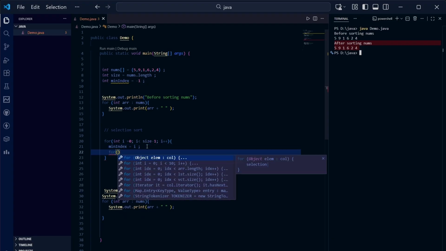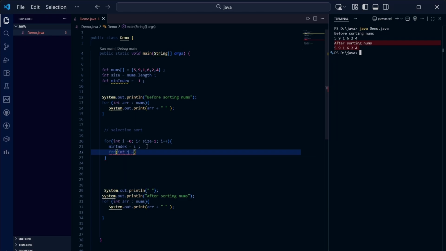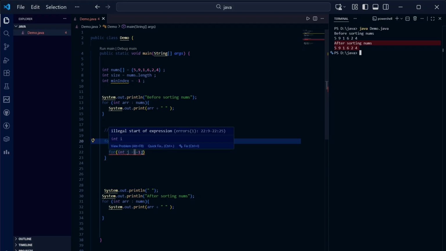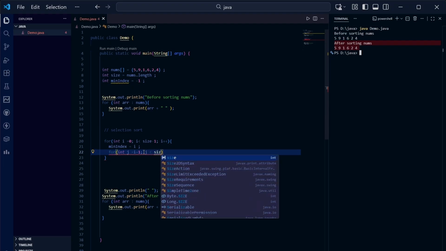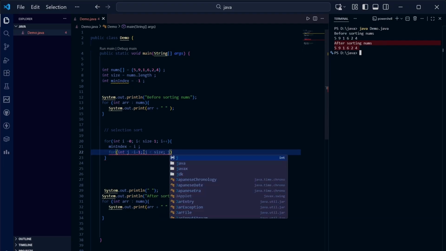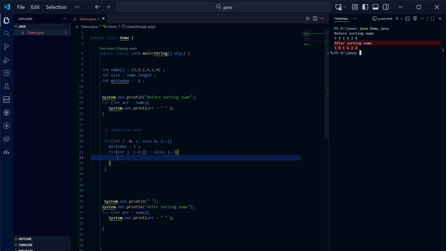Next, inside this I am going to have another for loop. I will set j, so j is initialized with i plus 1. There is no issue, because if you initialize i with 0, you have to initialize j with 1, because you need to compare. After that you mention j less than the size, and the operation that I want to perform is j plus plus. Up to here I hope there is no issue.